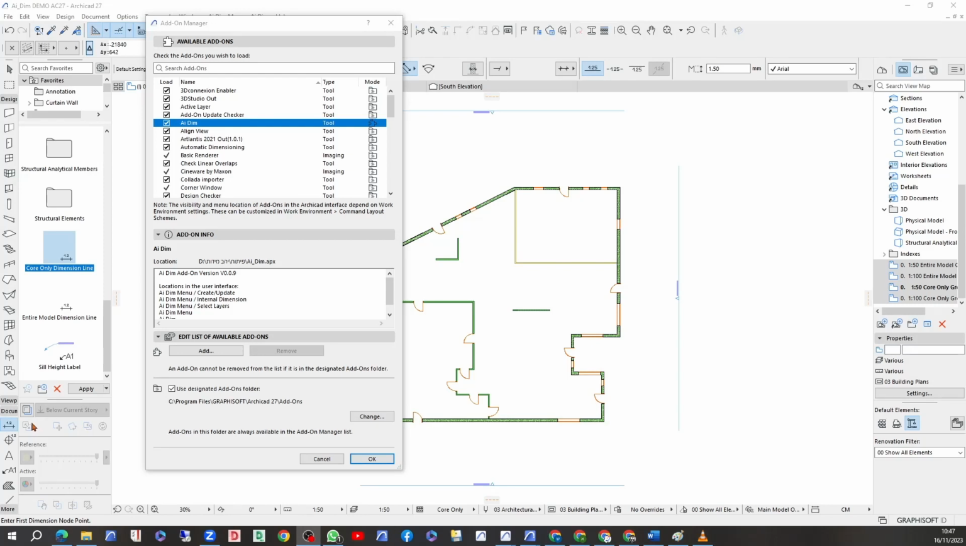Today I want to show you a new tool for ARCHICAD 27 called AIDIM. It's going to save a lot of time for ARCHICAD users doing the tedious work of dimensioning lines and also sill height. So let's go.